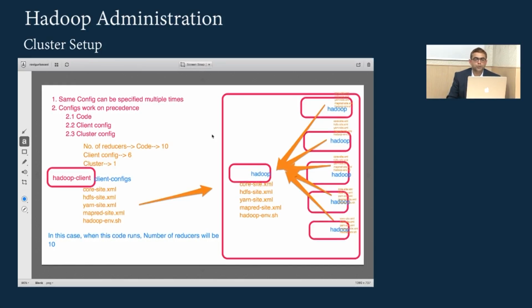The configs also follow a precedence. What is in the code has the highest precedence. What comes in the client config is second, and the lowest precedence is the cluster. For example, if the number of reducers in the code is 10, on the client it is 6, and on the cluster it is 1, then when you run this code, the number of reducers will be 10. Now, this may sound like a big limitation.